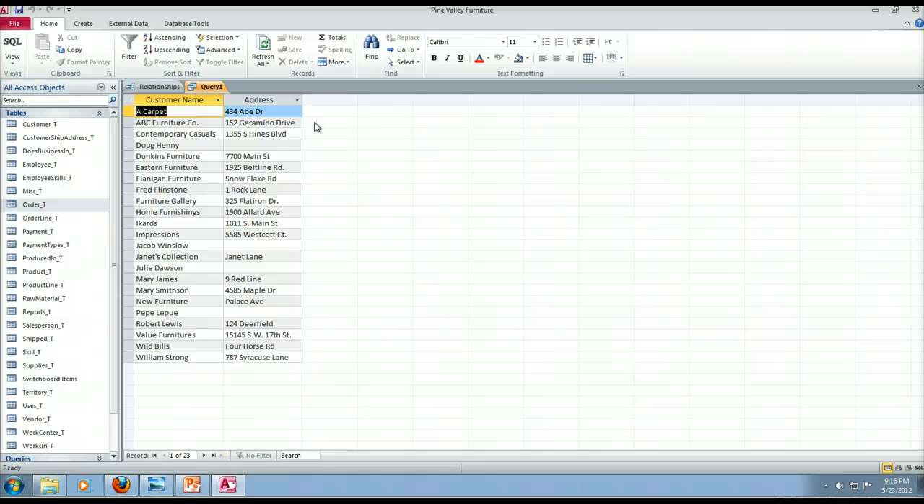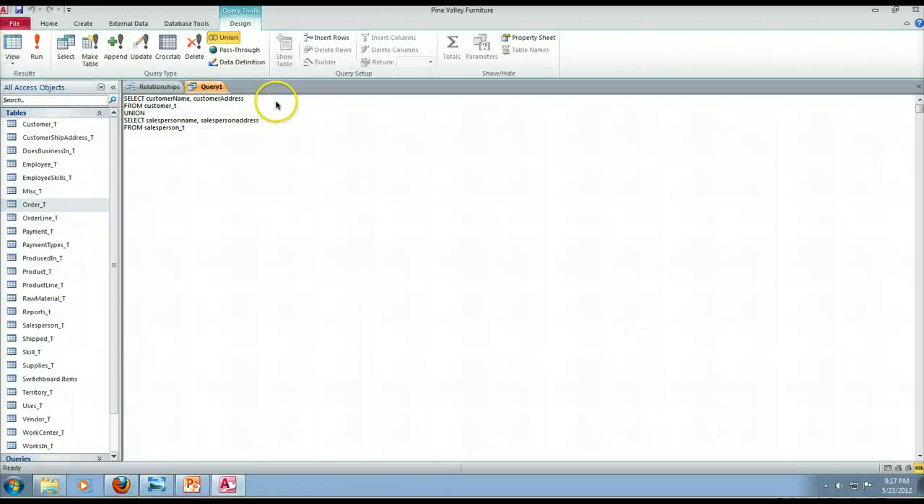Now, something should strike you right here that customer name is not really the name of this column. That does not accurately describe the information that's in this column. The information in this column is a combination of customers and salespeople, right? This isn't just our customers. So we really should alias that first column.